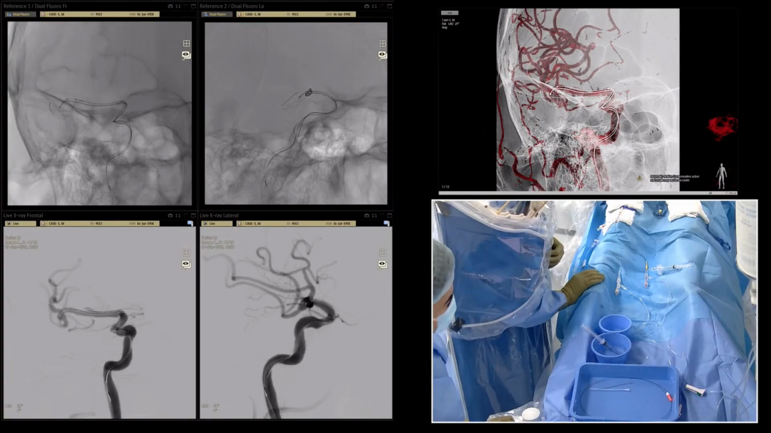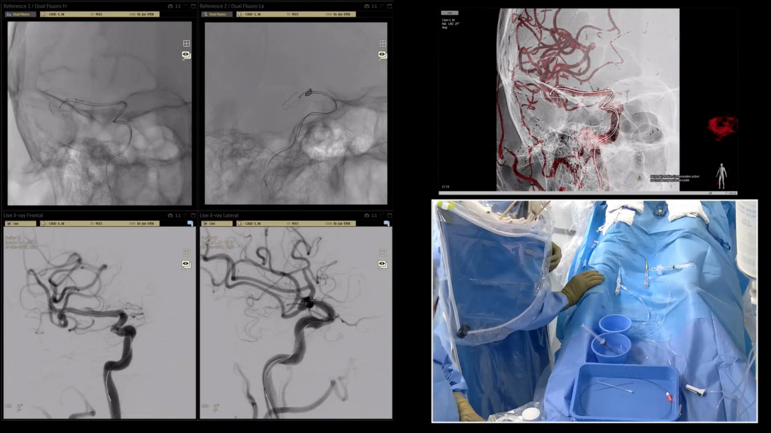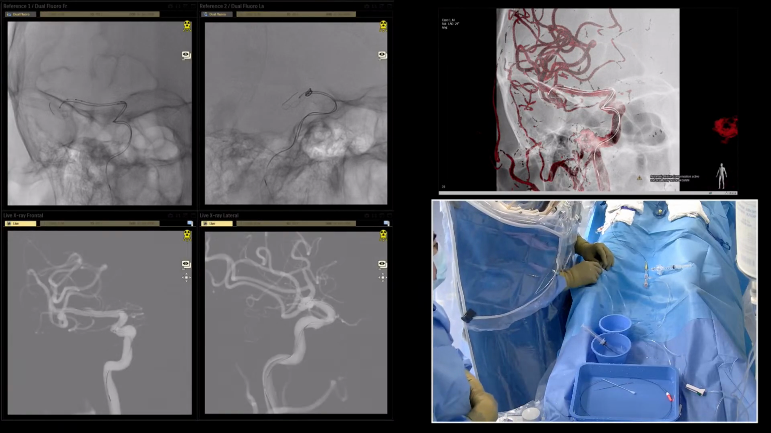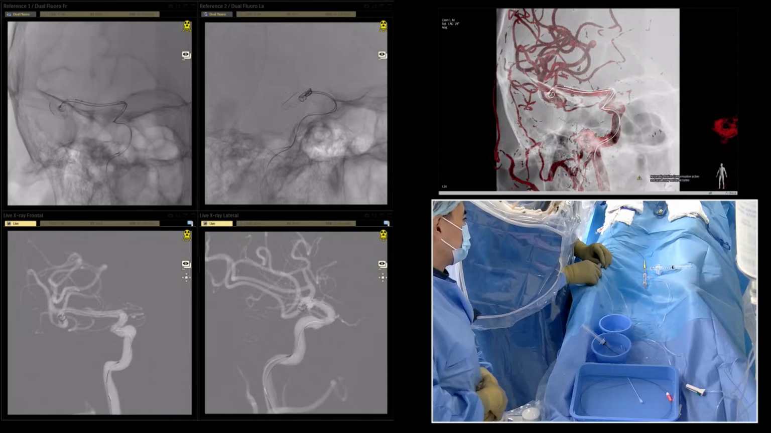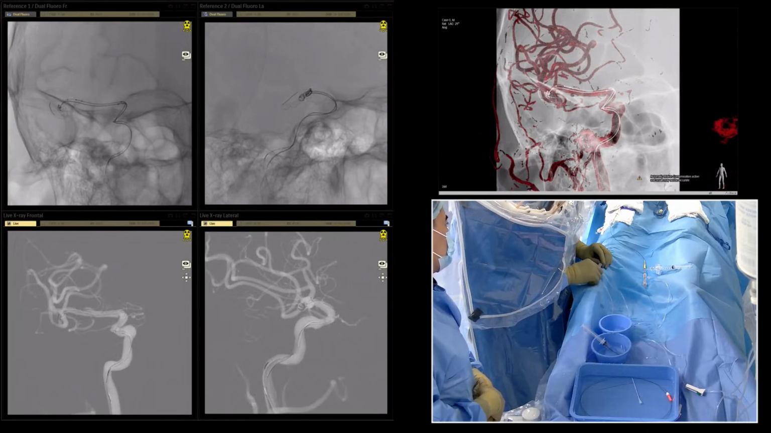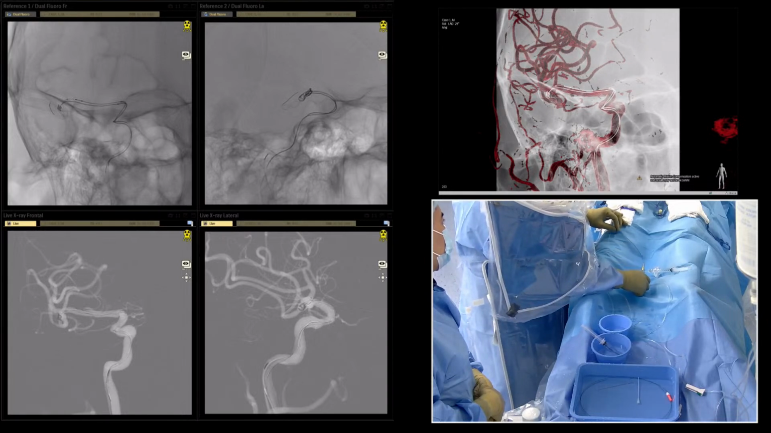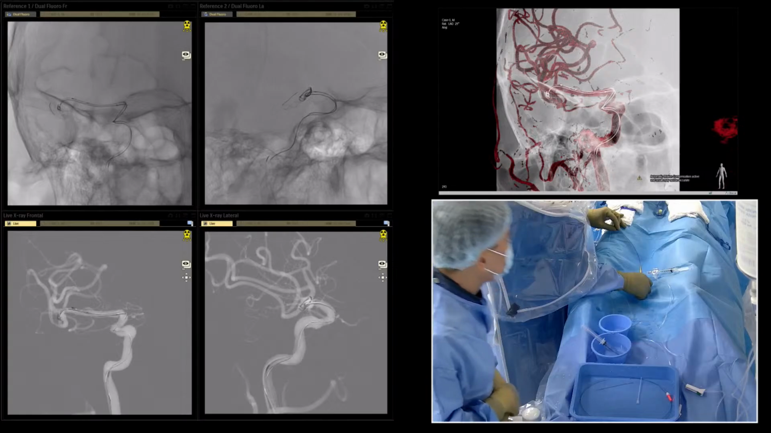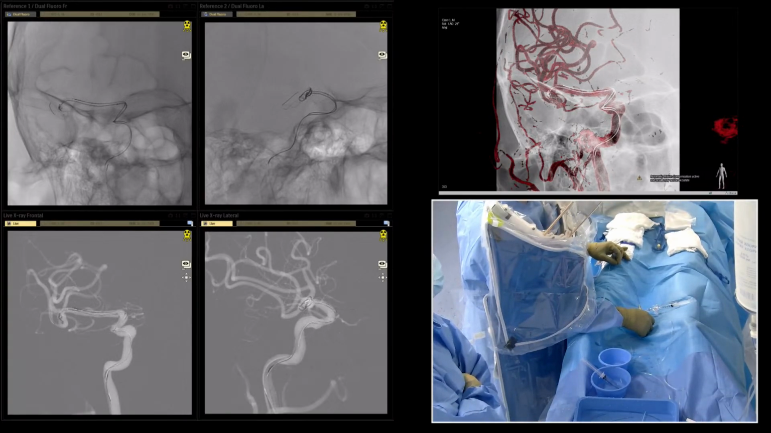Smart mask. Also this. Okay. It's around the stent. Okay. Now I think we can fully deploy the stent. Yes. Now the stent is fully deployed.